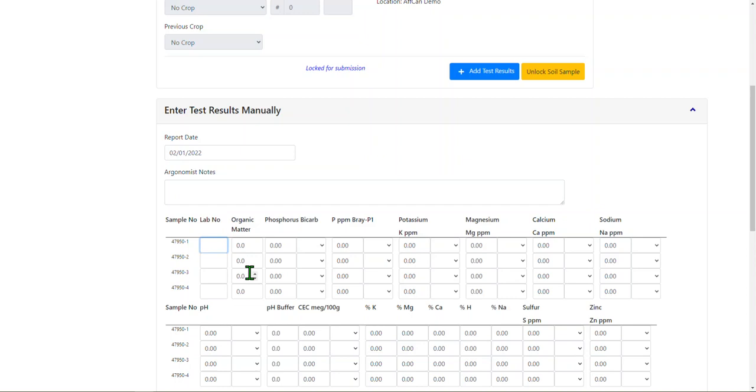In the lab number, this is a numeric box only. No symbols, no alphabet. We're just going to put numbers. 1, I'm going to go down to the next, 2, 3, 4. You can use whichever numbering system you would like. And we're just going to move our way across the screen and put in any of the details we got from our existing lab. Again, any of the numbers I punch in here are just for demonstration purposes and not reflective of real data.